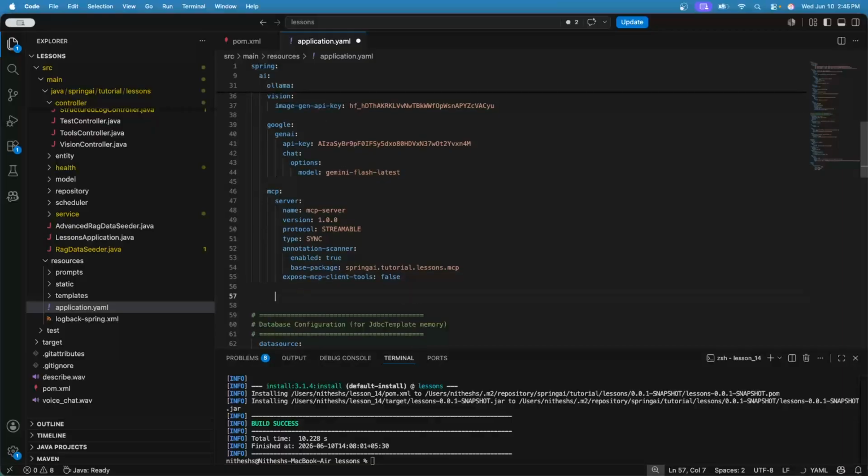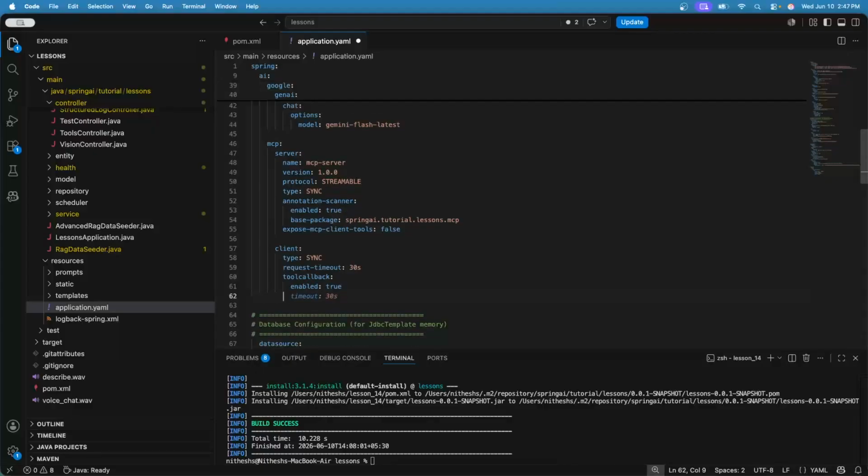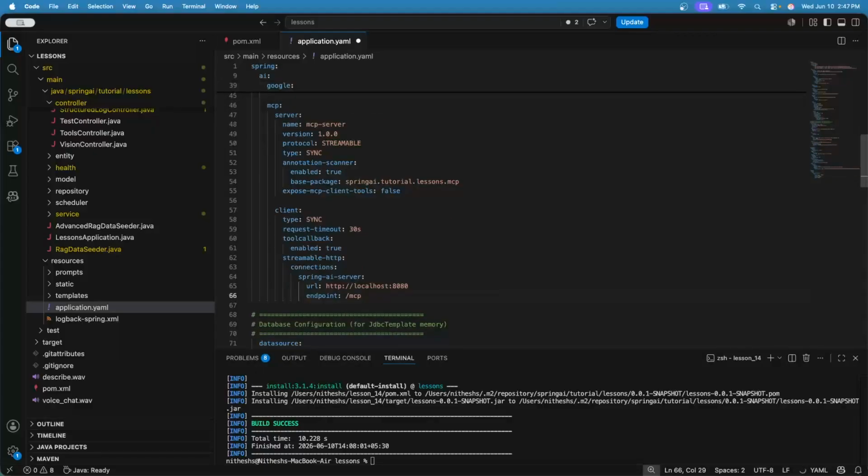Now let me define properties for the MCP client. Type will be sync, as it is in the MCP server. As I am defining the server and the client in the same application, I will define a request timeout here, 30 seconds. Then tool callback enabled true. Also configure streamable HTTP where I'll give the server URL. If you are running your MCP server as a different application, you should give that URL here. This is the context path where I expose MCP tools.